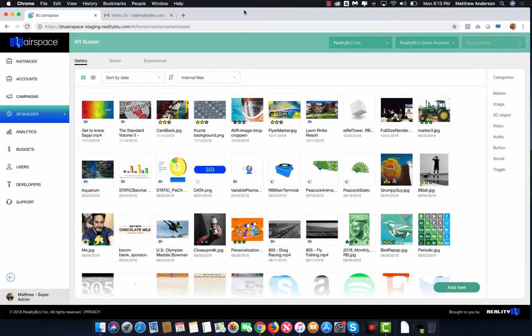Take a look at the XR Builder gallery. The gallery is one of three major components of our XR Builder, and it can be found by selecting the XR Builder tab on the left-hand side of the platform navigation bar. Essentially, the gallery is an asset management tool. It's designed to help you manage all the different categories of assets that you're going to need in the production process in creating AR content experiences.